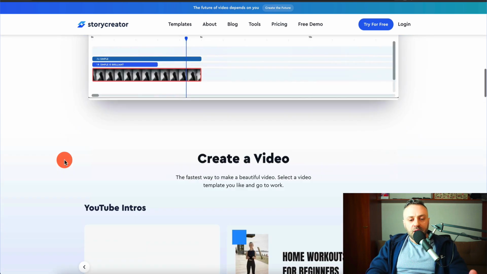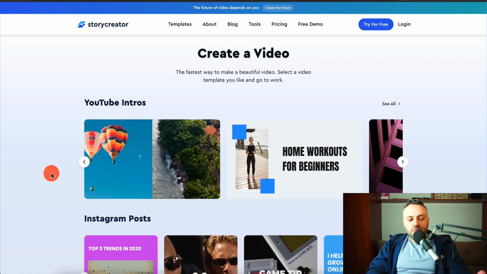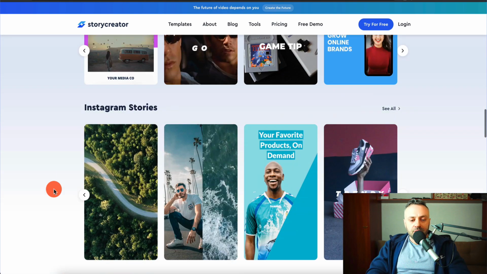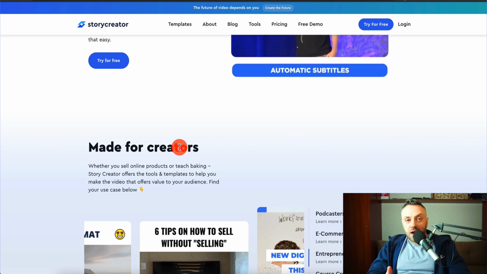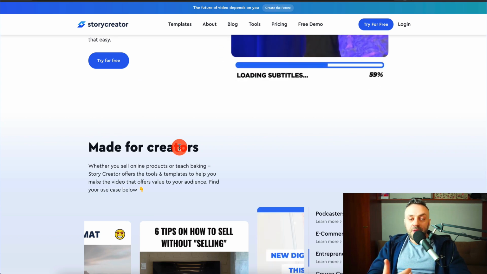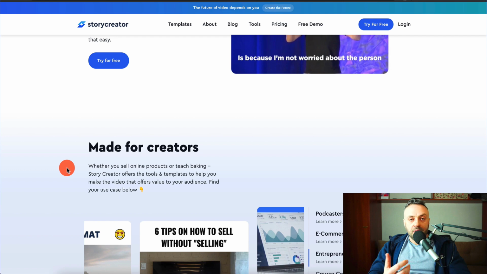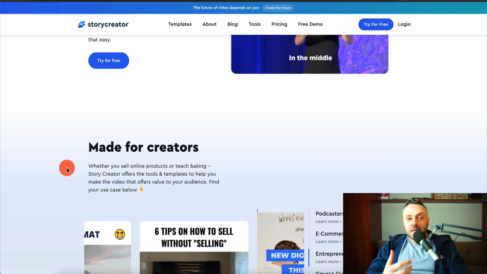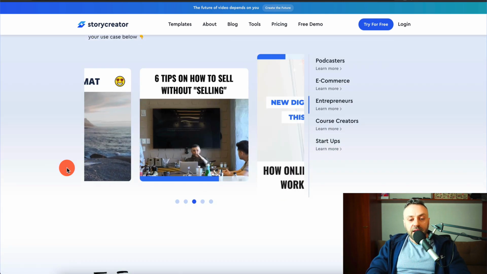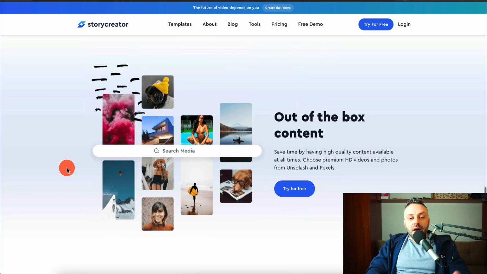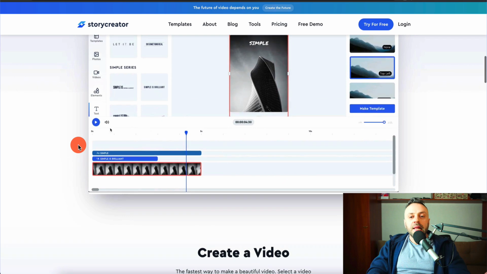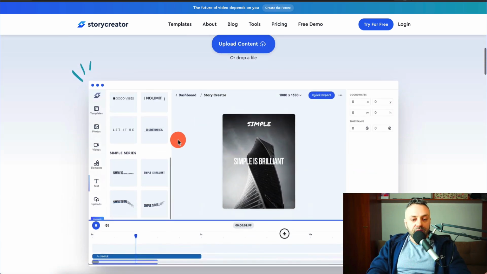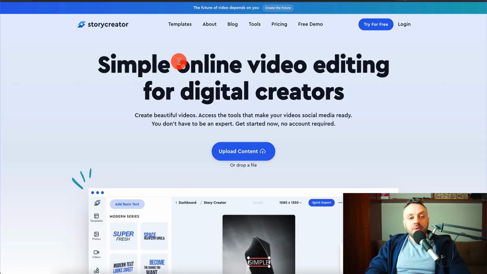Take a look at this one, right? They have various templates, YouTube intros, Instagram posts, Instagram stories. You can basically add automatic subtitles, right? If somebody's browsing on their phone, they're not listening, they're basically browsing. They don't have the ability to actually listen to the music, which is what a lot of people do with social media. And you can quickly create an ad. You can even try it for free, and you can basically export a video completely free. And so that is the way you're going to be creating an ad.